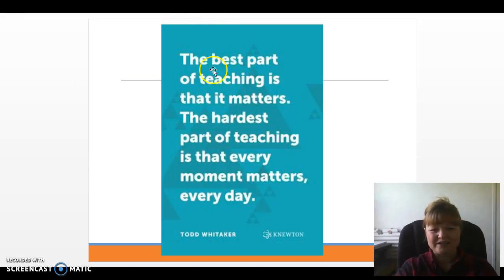The best part of teaching is that it matters. The hardest part of teaching is that every moment matters every day. Todd Whitaker, I love that. Sometimes we put a little too much stress on ourselves, but it's there. It's important. It's important that we think about all of these details. And I want you thinking about the details as you go through building this eFolio experience.